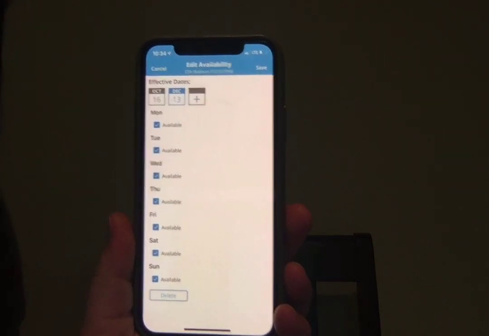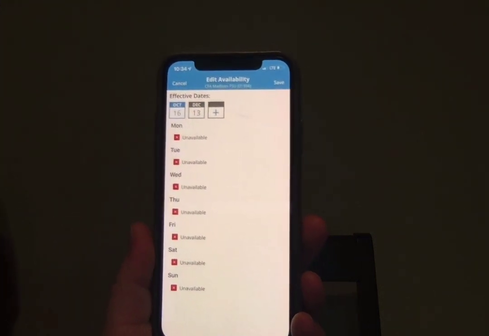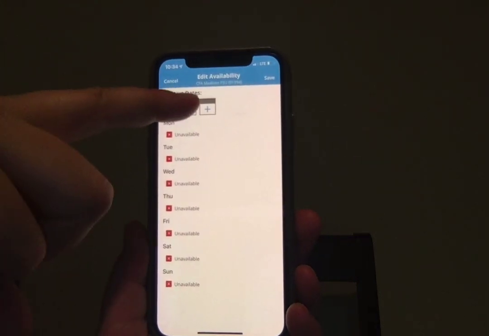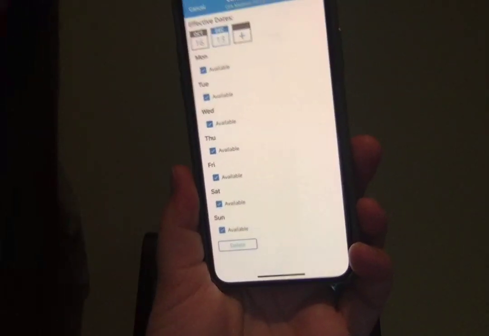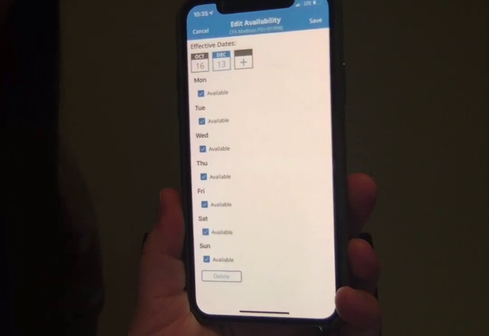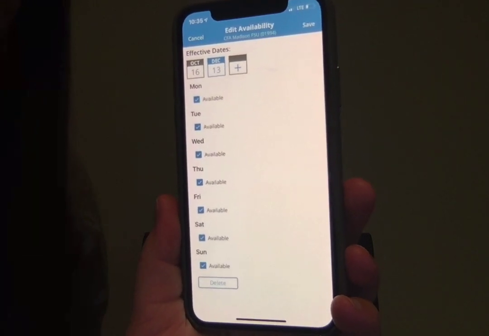That's the availability that I'm currently changing. And so I could tell the system, hey, October 16th, if I click on that, I am unavailable all the time. But starting on December 13th, I am available all the time. So you can put new permanent availabilities in for later dates if you would like, if you know something is going to be changing.